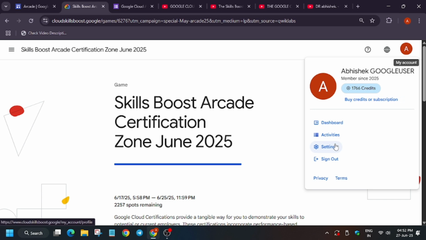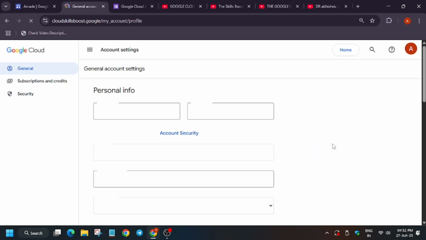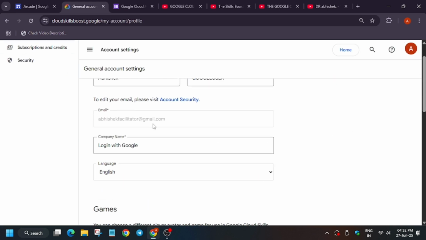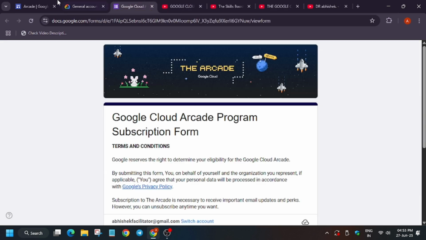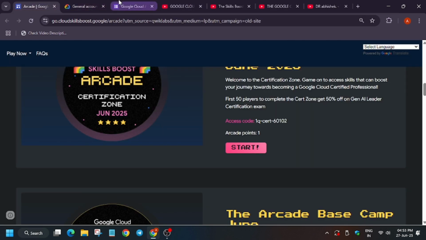You can use your username and password too. Now here, go to settings. I'll share the Cloud Skills Boost URL too. Now here, the email present here should match with this form.